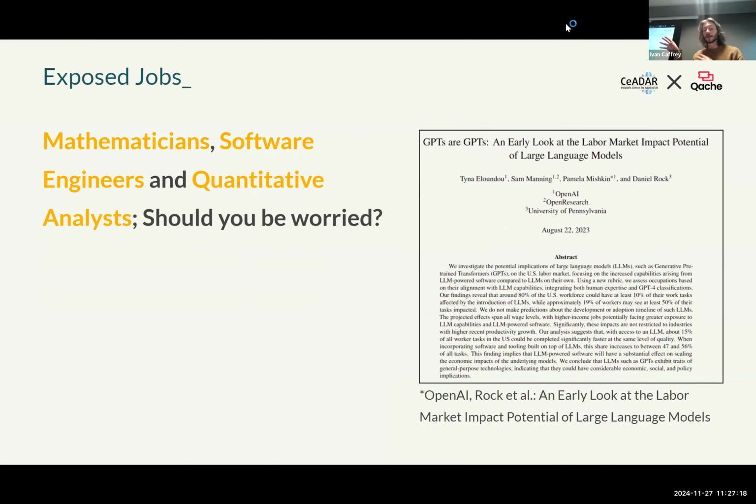But in the literature, what people have done is to say, okay, how exposed is each of those tasks to an LLM? Like how easy is it to automate that task with an LLM? This is some research by a couple of people from OpenAI, and they find that people like mathematicians, software developers, basically what we do as data scientists, have the most exposed job you can have in the economy now with an LLM.